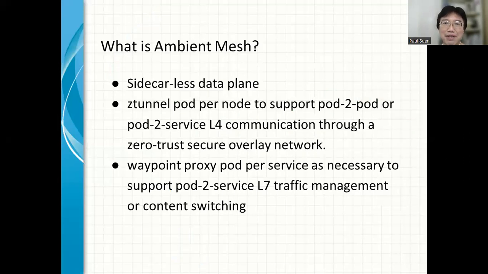What is Ambient Mesh? It is an alternative technology to the sidecar-based service mesh that is widely used nowadays. The most compelling difference is there's no sidecar on the data plane. That means we don't deploy any sidecar next to a workload container to intercept and process its data traffic.